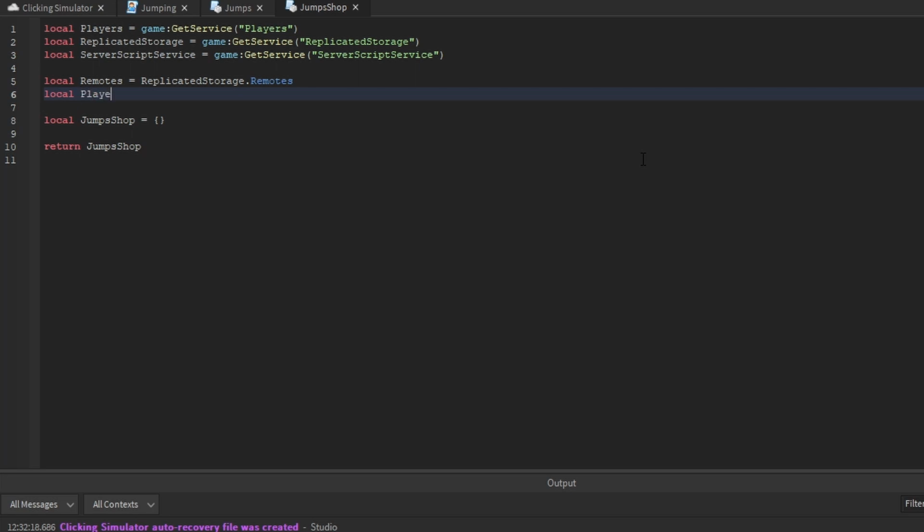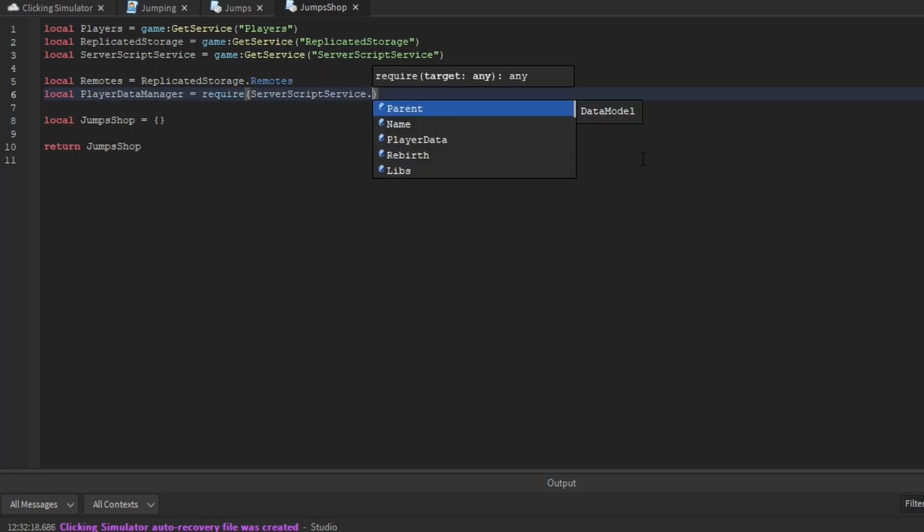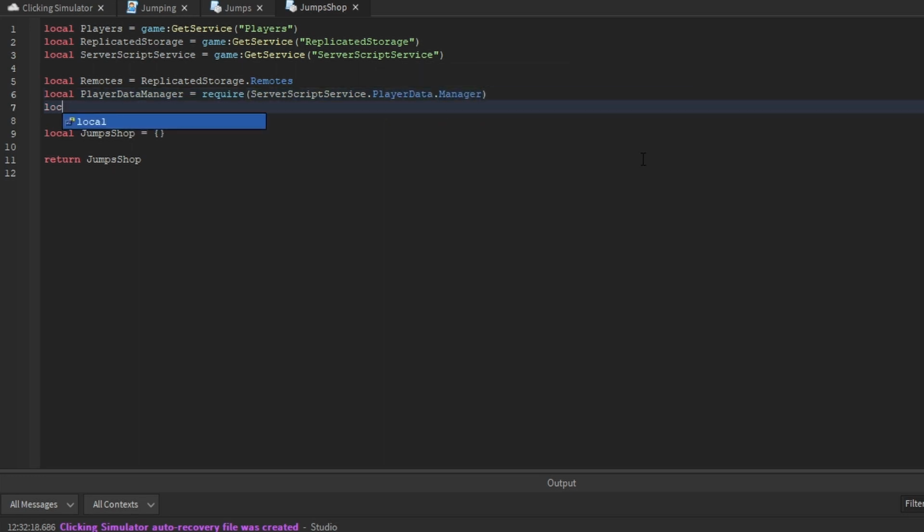Then we also want to create a variable for the player data manager, and that's going to be equal to require server script service.player data.manager. And we also want to create a variable for the jumps config, and that's going to be equal to require replicated storage.configs jumps, and there we go.